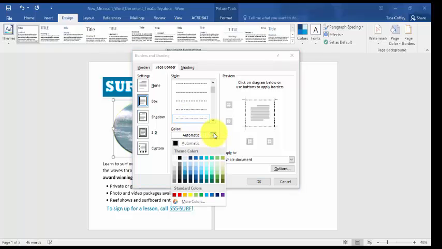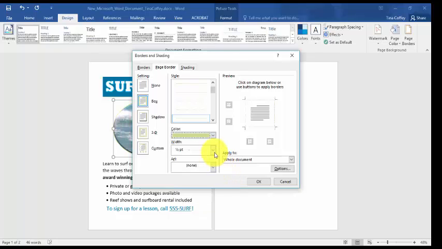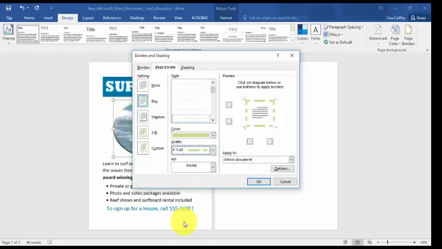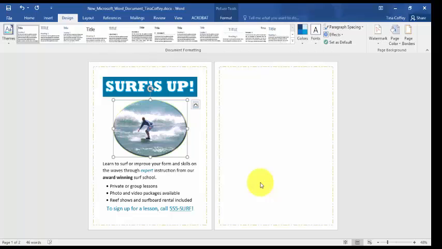The color that I'm going to want is Lime, Accent 6, Lighter 40%. And so let me choose that. And then the width I want to be 4.5 points. I'm going to leave the whole document selected and I'm going to choose OK. And that's going to put a border around my flyer.